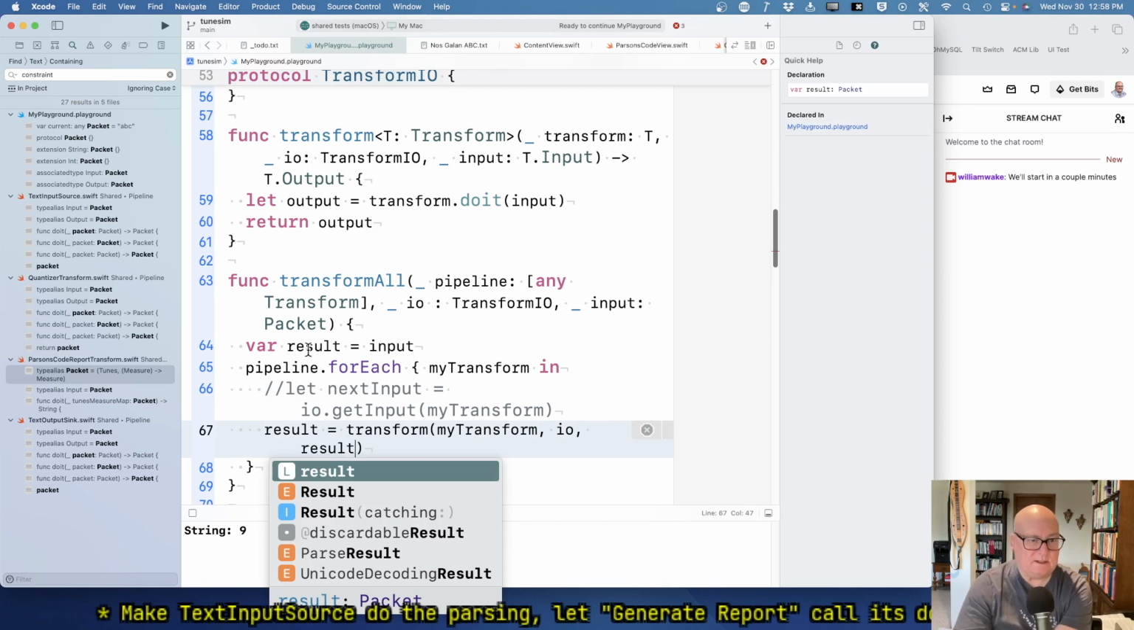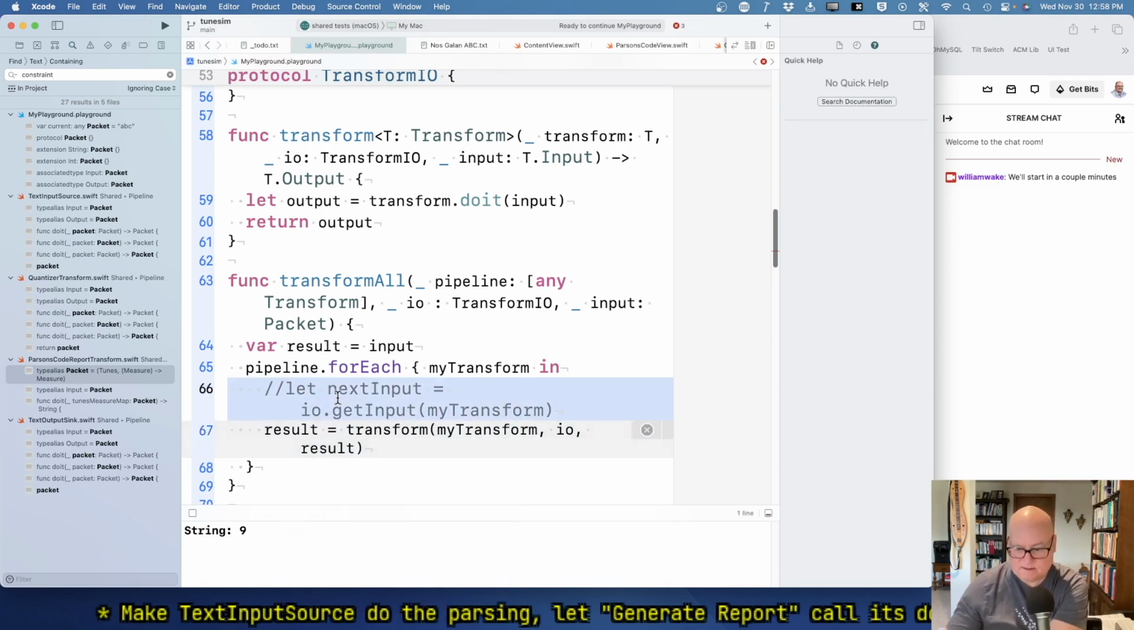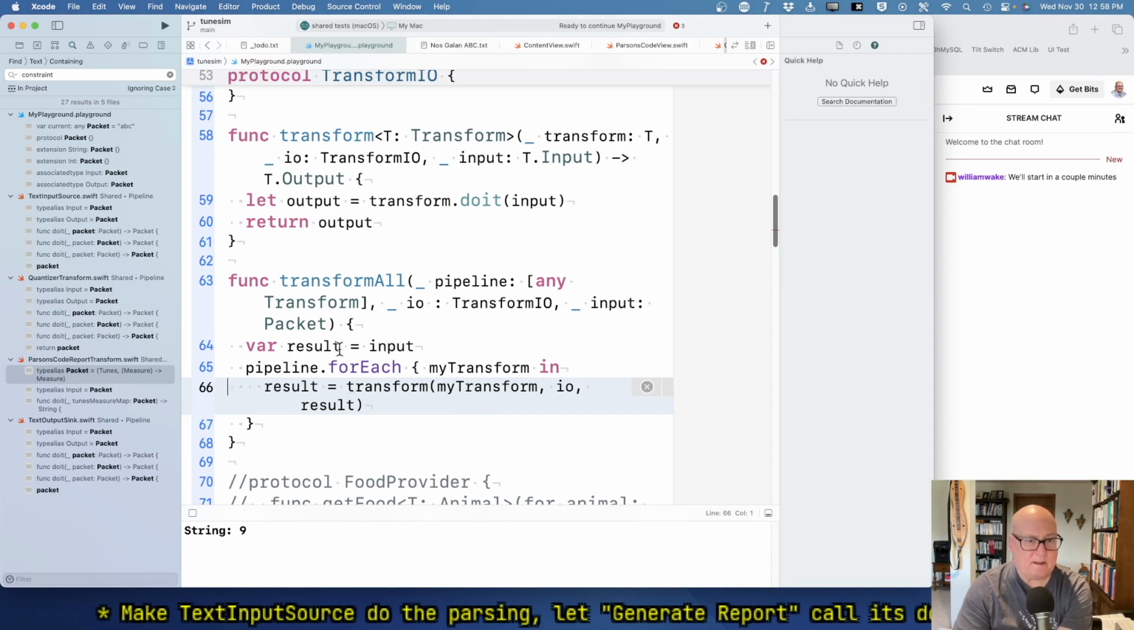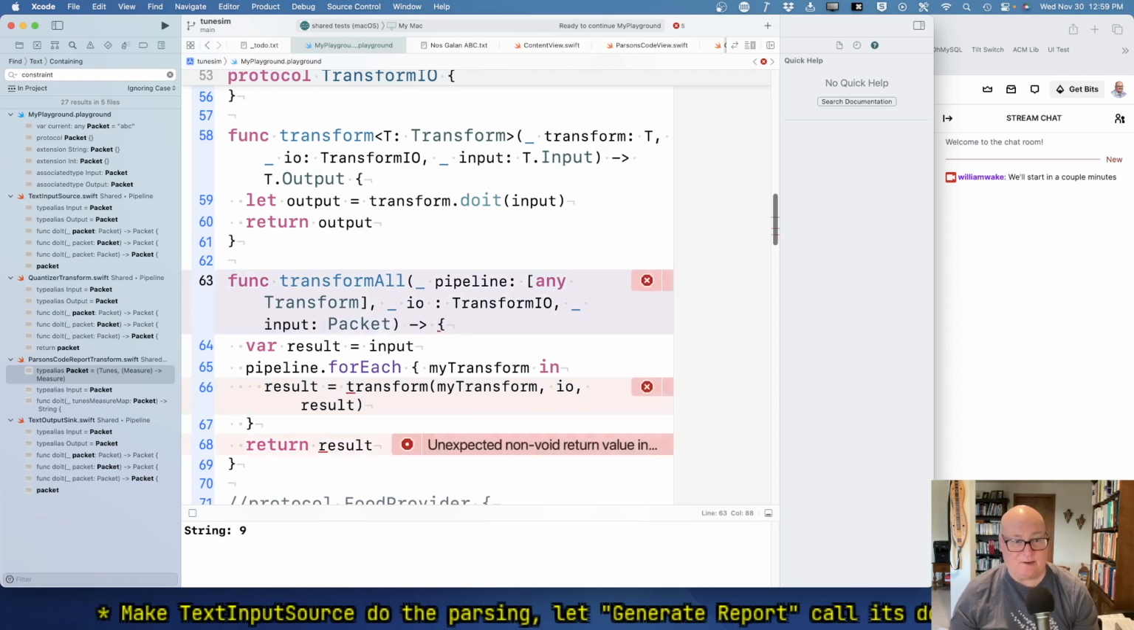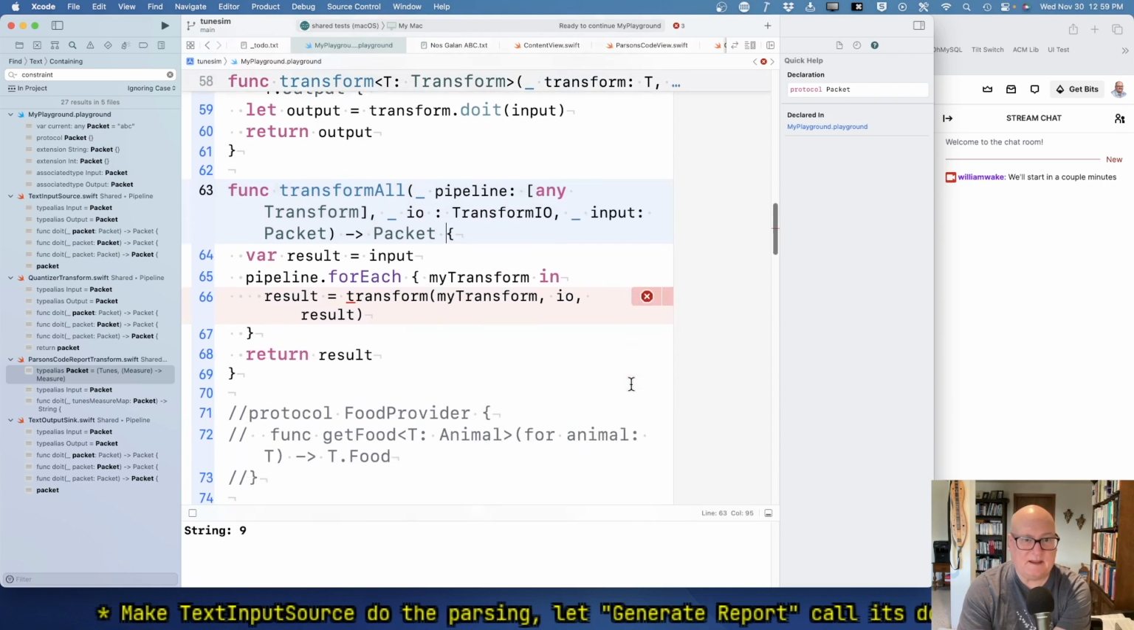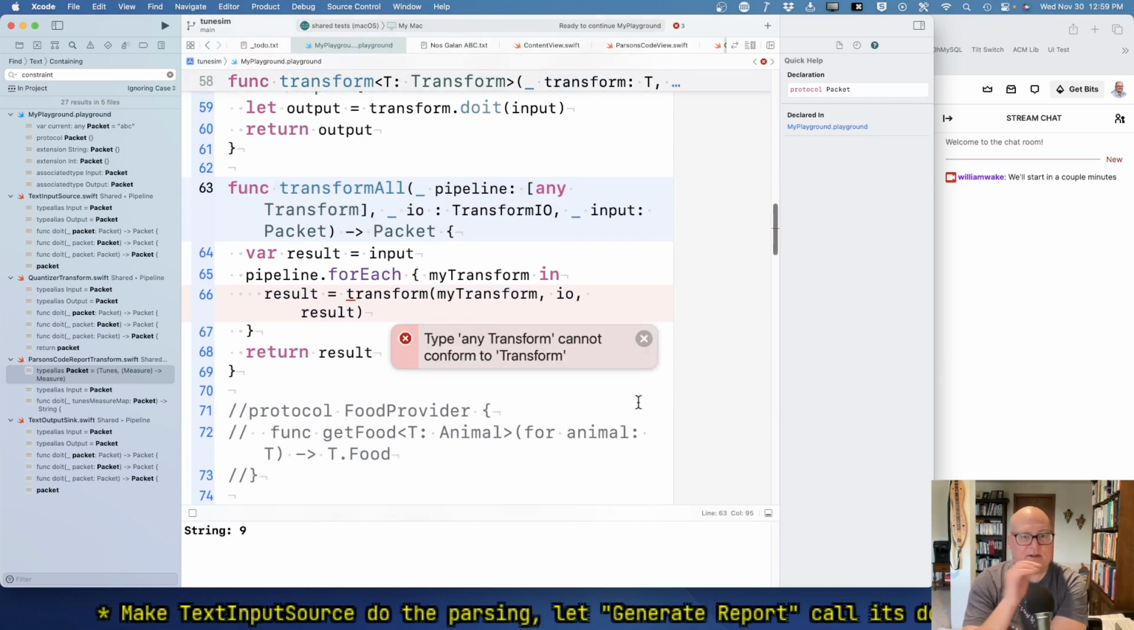Okay, so I want you to take the previous result. Let's take this out. Whatever this result is from the previous transform, feed it into the next transform, get a new result, and then in the end, return result. It's the transform of the last, well, it's a packet. We know that. Okay. This is still the heart of the problem. Cannot convert any transform to a transform.